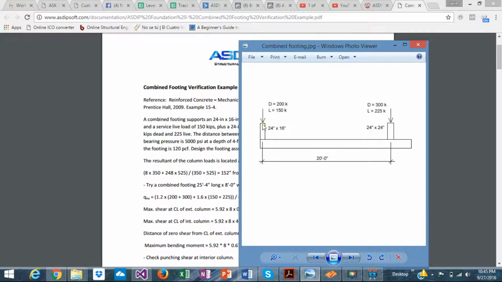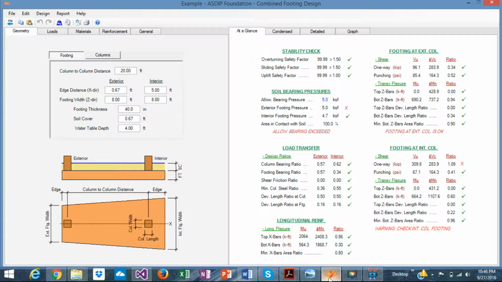One column, the exterior column, is just at the property line, so the footing cannot extend beyond the column face. This will be taken into account in the program. The interior column doesn't have any problem, so you can extend the footing beyond the column face if necessary. The loads are here, and the column sizes. Distance between columns is 20 feet. So let's open ASDIP Foundation.